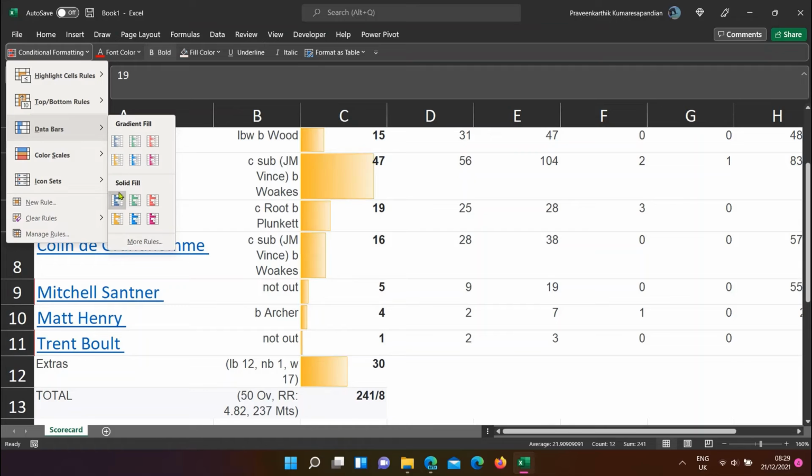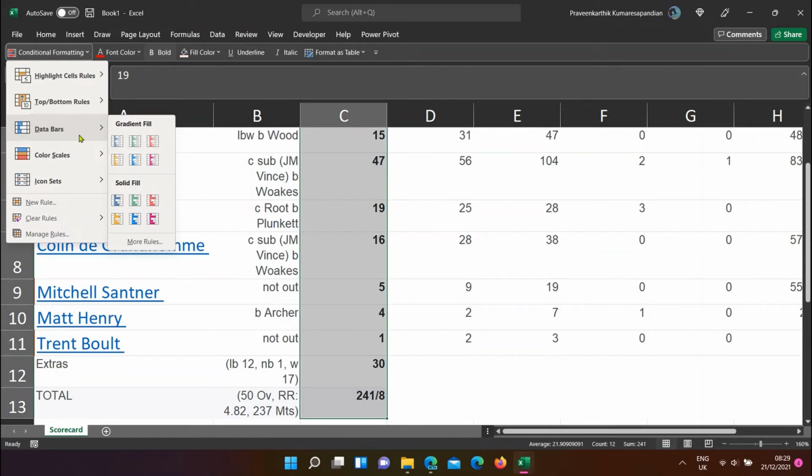Let's clear the rules, and then let's again go back to data bars. The same concept can be applied for the blue color, and then the red color also. Same again with the gradient fill. Gradient fill is nothing but the shade difference. Instead of having the solid green, you are given the gradient green, from dark green to pale green. So that's very simple, right? We are now done with the color scales and data bars.